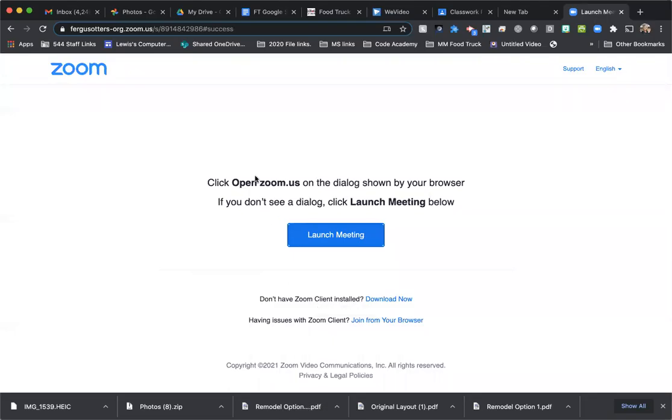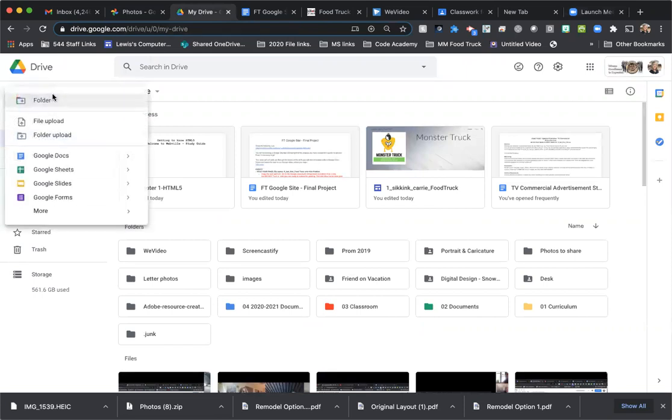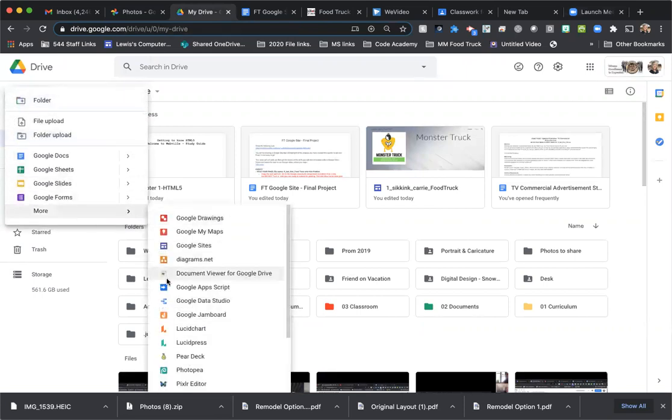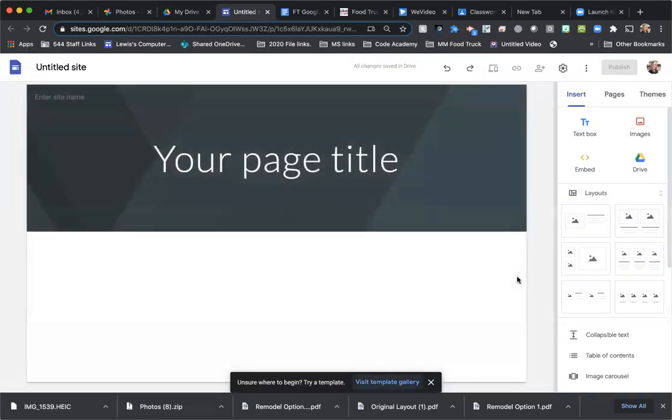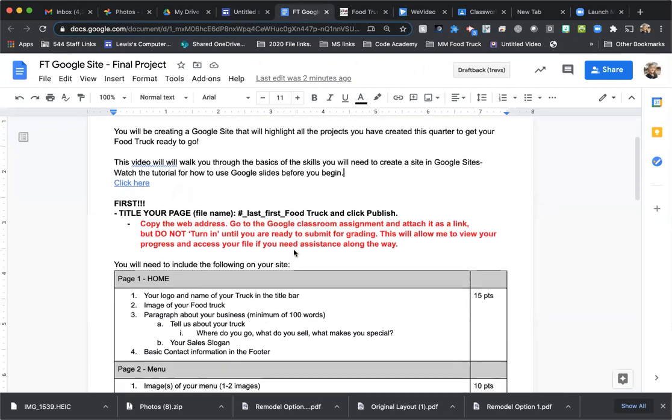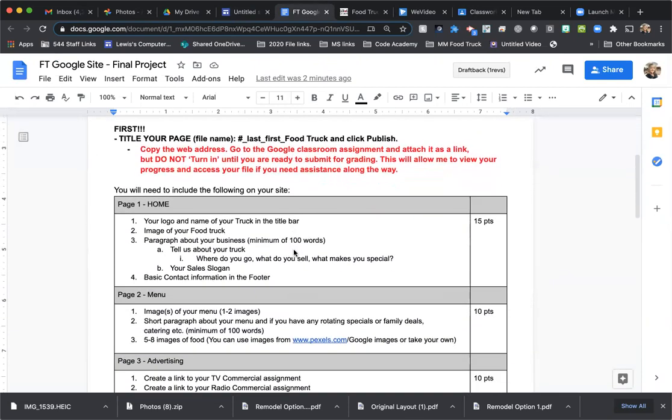To create a Google site for your final project in multimedia, you're going to start out by going to your Google Drive, going to New, More, and choosing Google Sites. When Google Sites pops up, it will give you a brand new site that you're going to start working with. In your directions, it gives you some instructions to guide you through what you need to put on every slide. And I'm going to show you how to do each of those different skills.